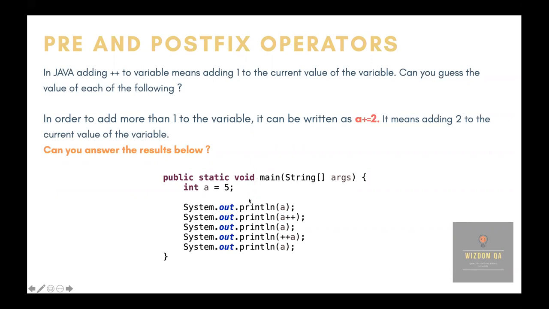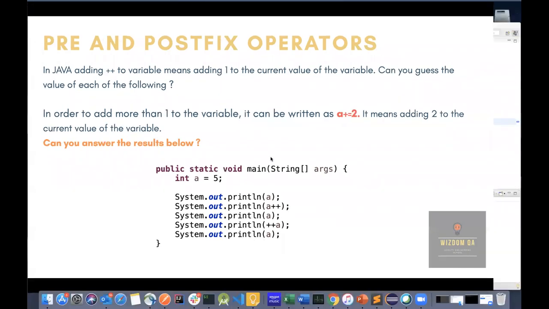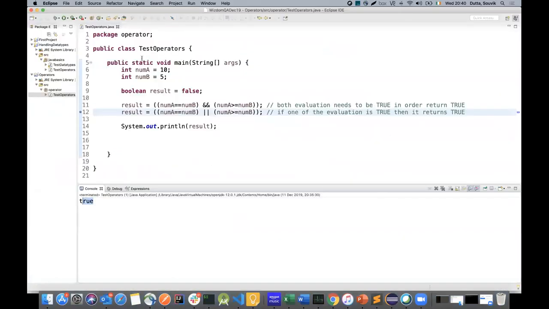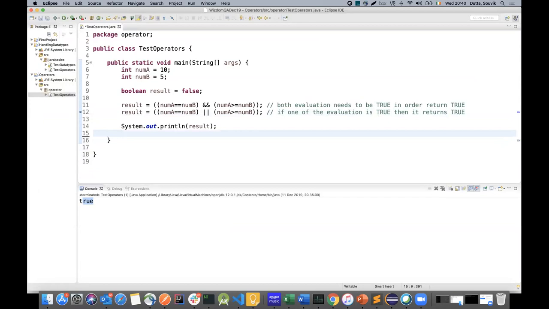So what do you think the answer is, Vidya? In the second line, you're saying 6. Okay. Right. Let's look at the program. Let's do this right there in Eclipse. Test operators, perfectly fine. I'm going to do something here. So we already have numb as 5, totally fine.